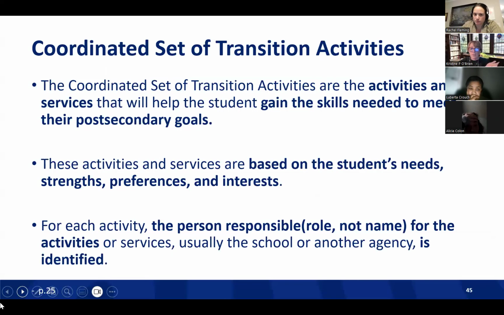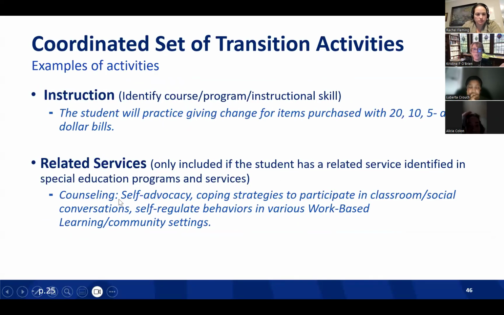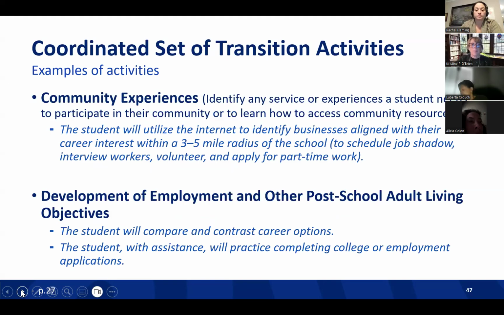Okay. So related services, again, if you had something like that, for example, here, counseling, self-advocacy, coping strategies to participate in the classroom, right? So the school counselor could be working on that with the student. But our hope is that that activity is completed in that 1 year's time so that next year either there's a new related service or maybe we feel we don't need it any longer. Okay. Especially if your measurable post-secondary goals start changing for the student and the career line looks a little bit different, then we want to recreate some of these coordinated set of activities.